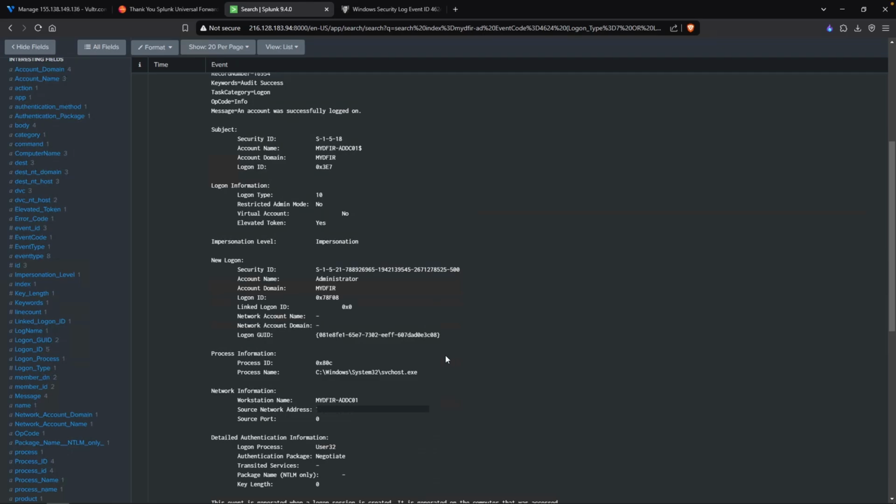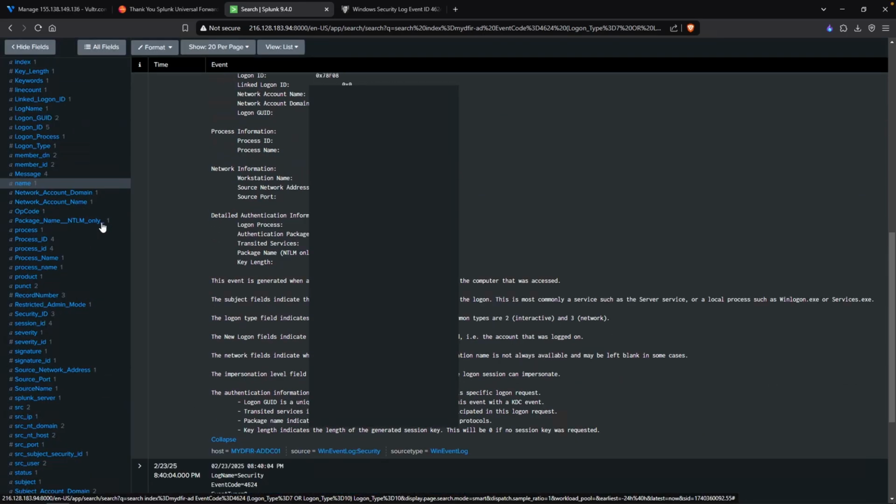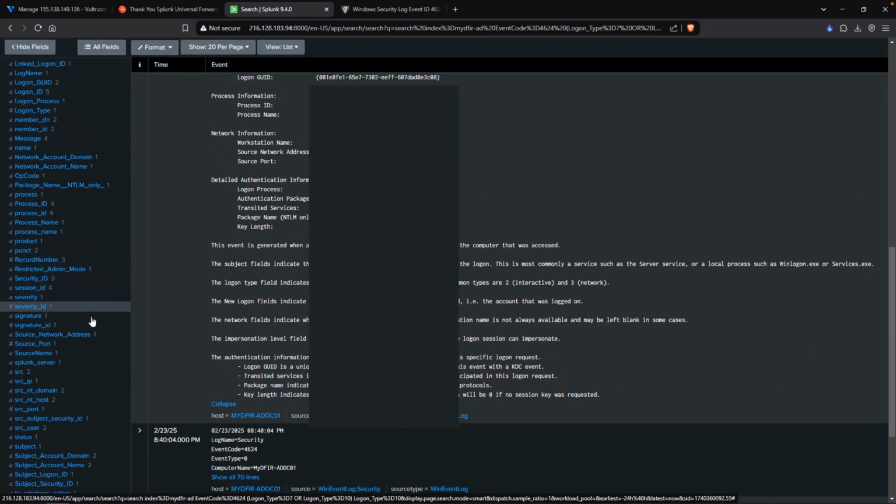Perfect. So right here, we do see a logon type 10 towards our domain controller using the account name of administrator with my IP address. And the IP address field name is called Source Network Address. And if we take a look at Splunk, does it parse it out? And yes, it does. It parses it out using the field name of Source_Network_Address.